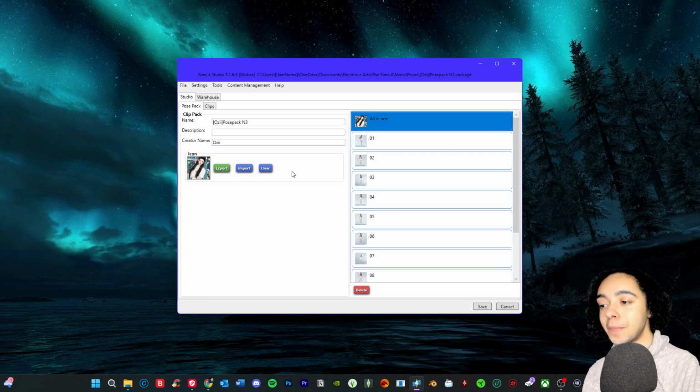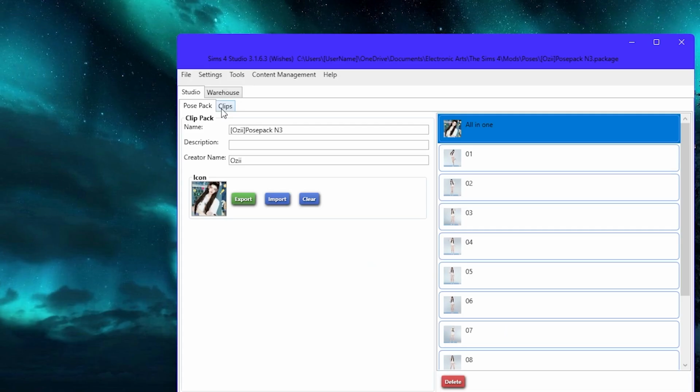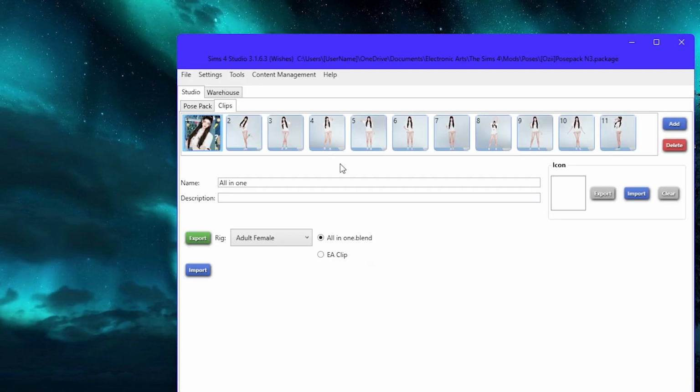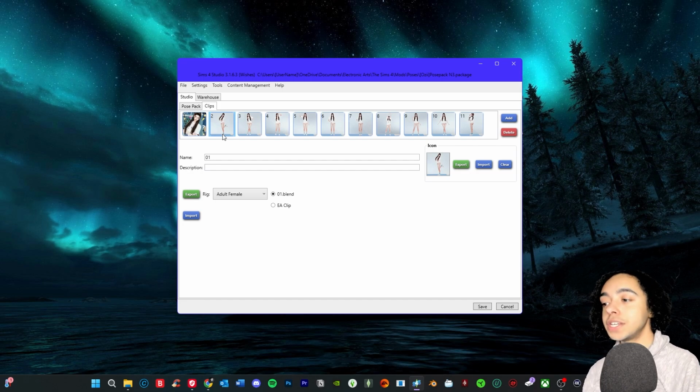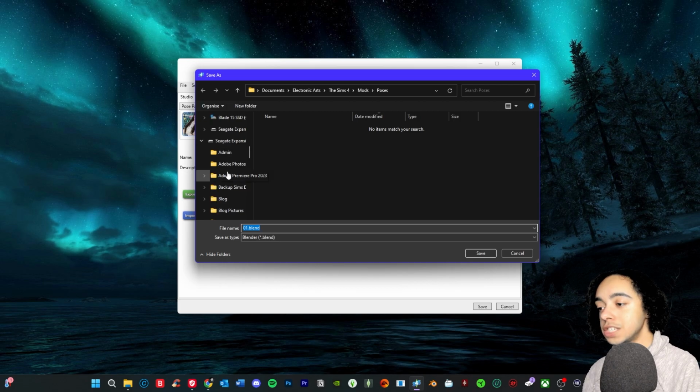So once you press open, it will kind of show you all of the poses that are in the pose pack, because usually poses are in multiple, like a pose pack. And to see things better, you want to click over here where it says clips, and you want to select the pose that you want to kind of bring out into Blender. And once you've made sure that you clicked on the right one, you want to go over here where it says export. Just click on that, and then you want to just find a place to save this.